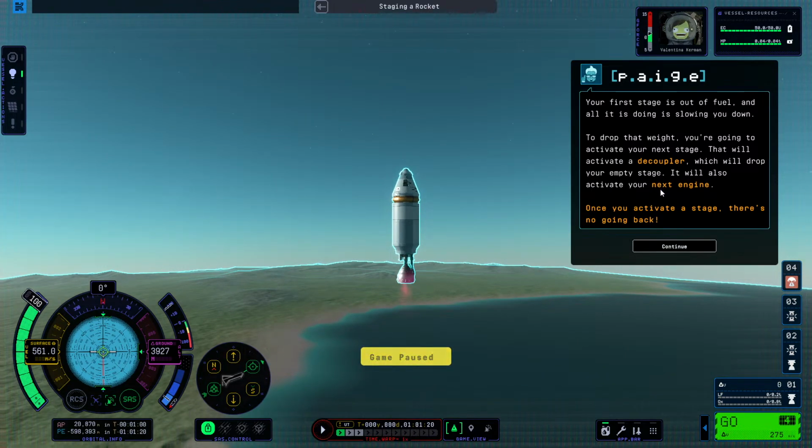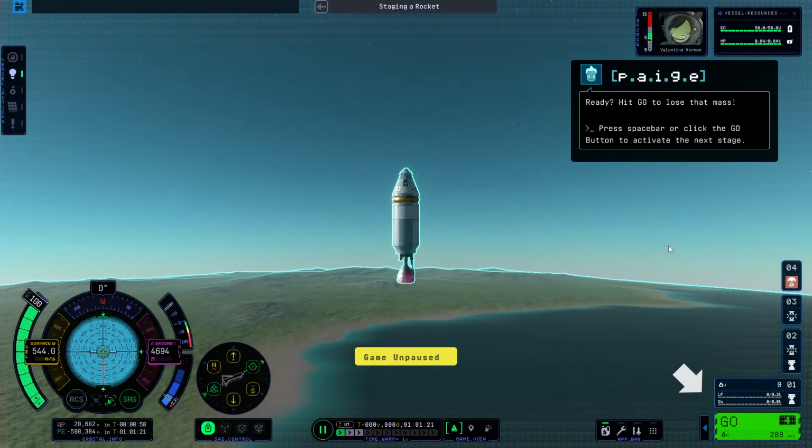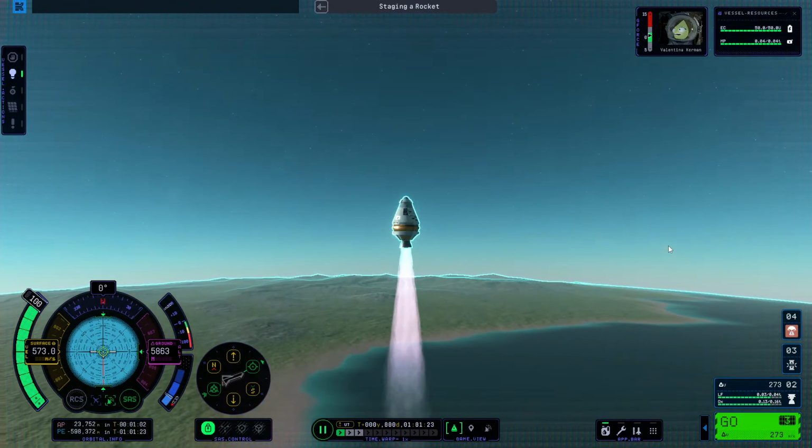Your first stage is out of fuel, and all it is doing is slowing you down. To drop that weight, you're going to activate your next stage. That will activate a decoupler, which will drop your empty stage. It will also activate your next engine. Once you activate a stage, there's no going back. Ready? Hit Go to lose that mass.